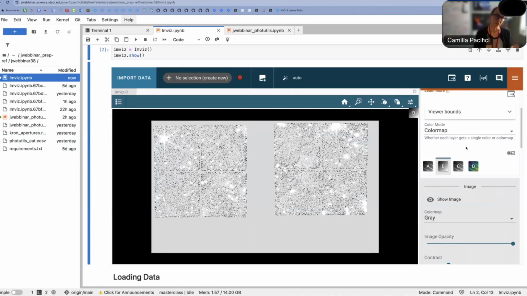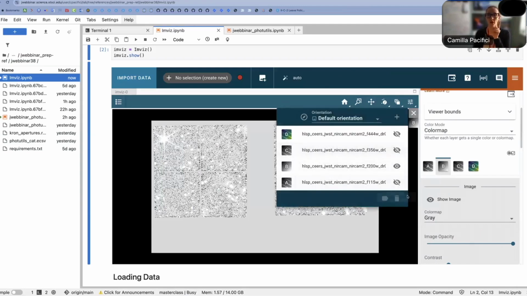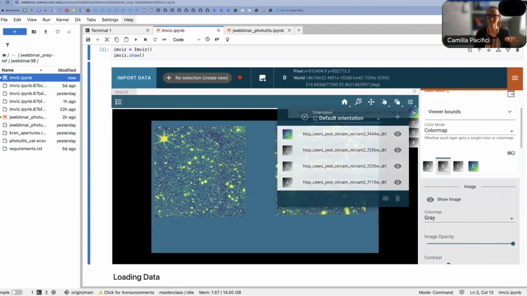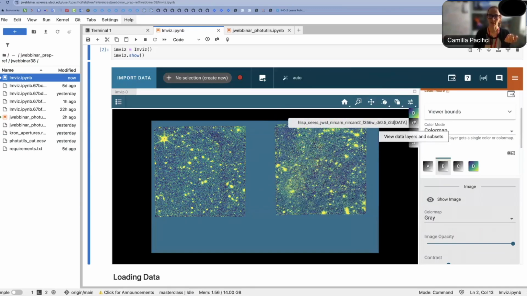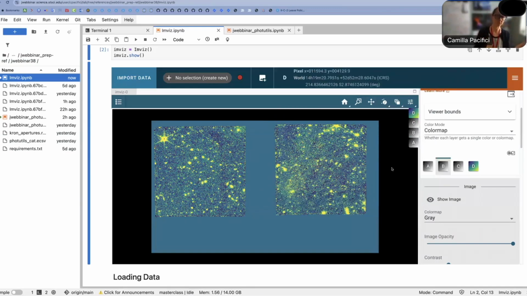A prettier thing that we can do is create a color image. And we have a tool in JWST to automatically create a color image. So the first thing we need to do, though, is show all the images. We need to have all the images shown at the same time. So now I have A, B, C, and D with their own plot options.